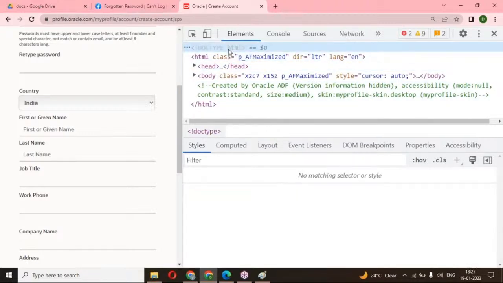You can see it like this. Here doctype, it is the document type. What type of document I'm using here, that is the doctype. Here doctype, HTML, head and body. This is the standard code of HTML.